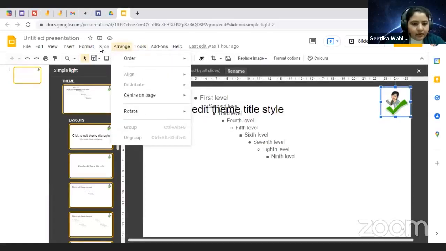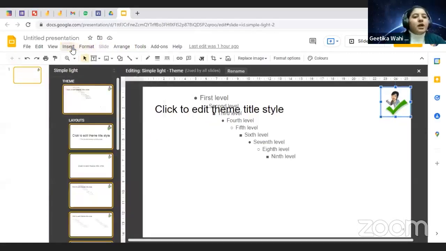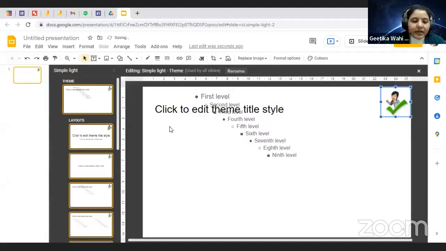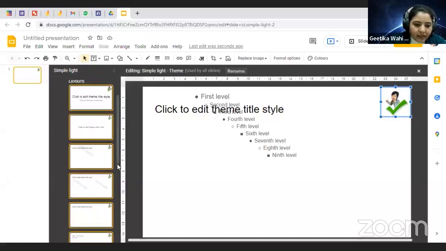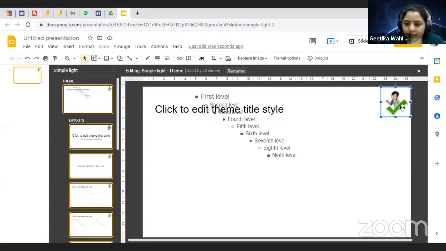One minute. I've already opened this up, that's why it's not coming. It's on slide. The editing option is there, that is editing of the theme. So when I edit the theme, I try adding an avatar of mine. This is the avatar which I have added, and it goes on all the slides. So whenever my children get this resource, whenever I share it in the classroom with them, they know that this has come from Geetika ma'am.